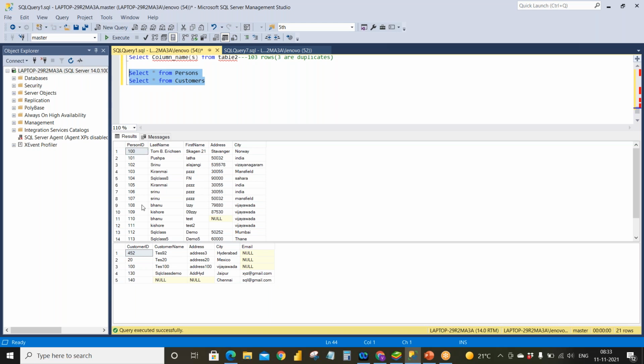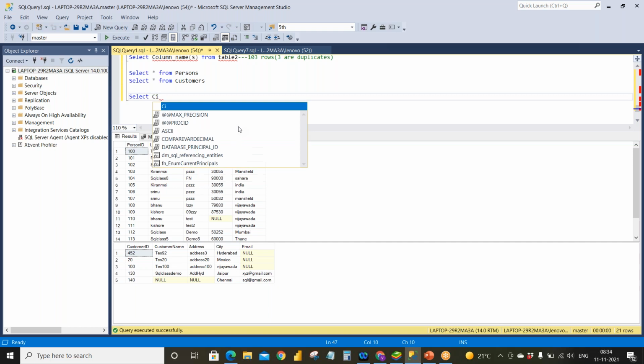So rule number 2 is we should have similar data types, right? So person ID and customer ID are integer. That means it will only allow numbers, and the rest all are varchar. So we will see, can we do this or not? As I said, it is better to give the column names only. If you give the star, it will not take it because the columns are not the same, right? So let's see.